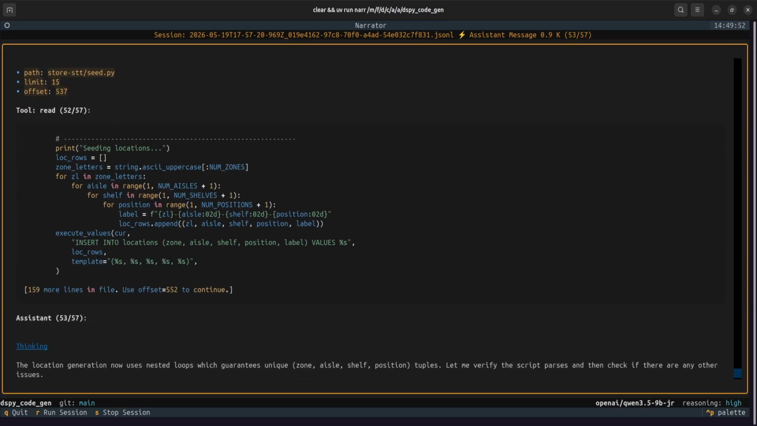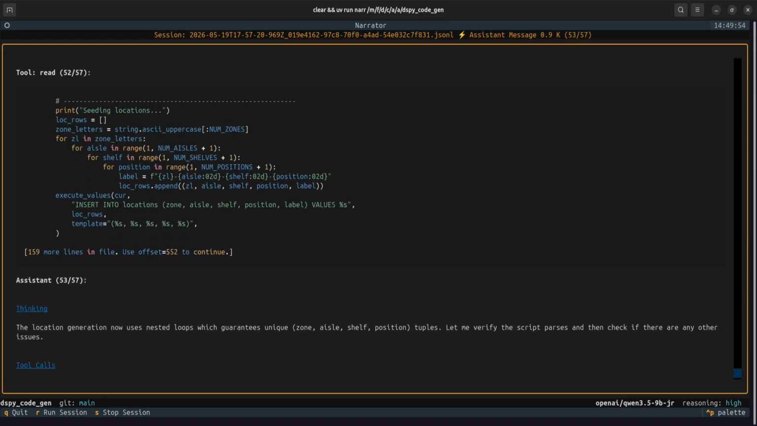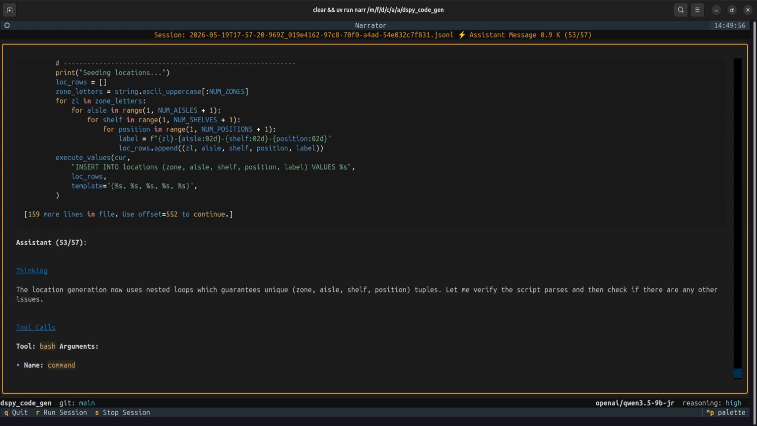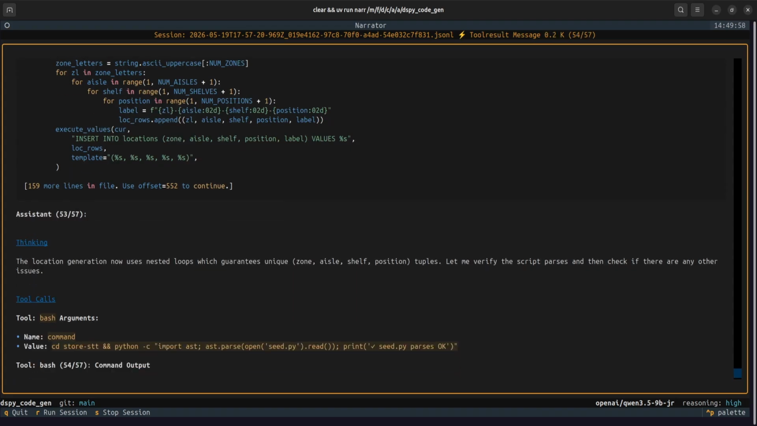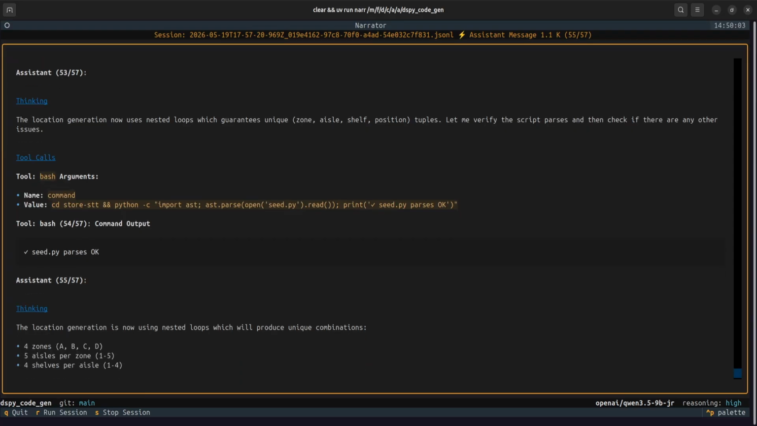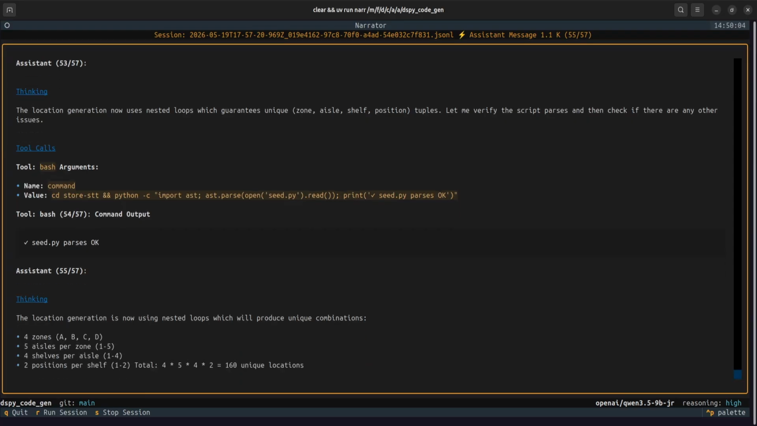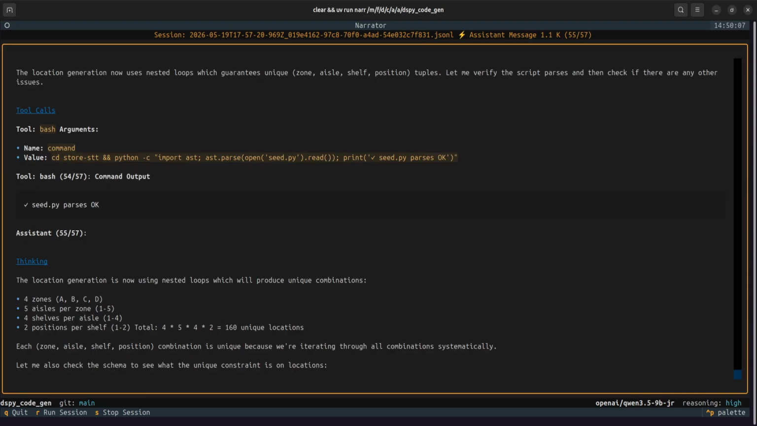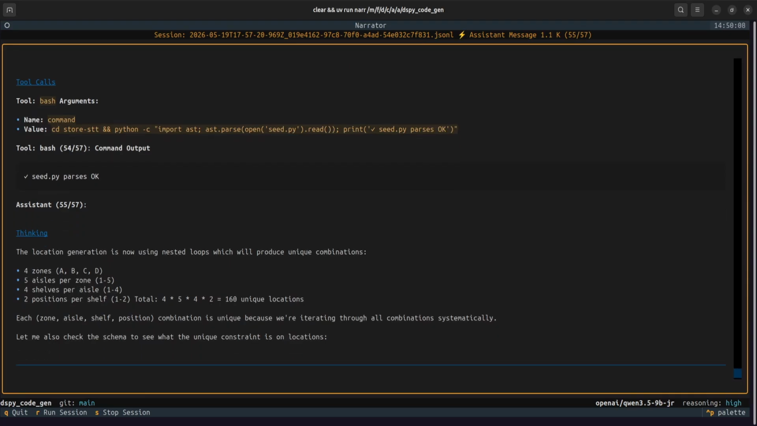I'm going to run a Python command to check if seed.py parses correctly after the changes to the location generation. Seed.py parses OK. I've analyzed the logic for location generation to confirm it produces unique combinations, and I'm checking the database schema to verify the unique constraints on the locations table.